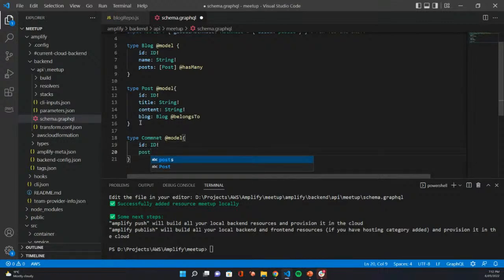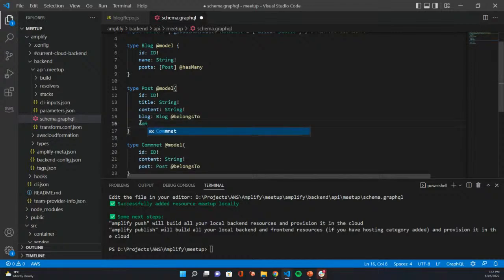Post is content, because it's going to be a comment. So we want to have some content for that comment. It's going to be a string, again not nullable. And now we want to do the same thing that we did with blog and post. We want to add comments to posts. So we'll say post, it's one post, it's of type post, and it belongs to. And then equally, we need to do the same thing for post, and that's comments.